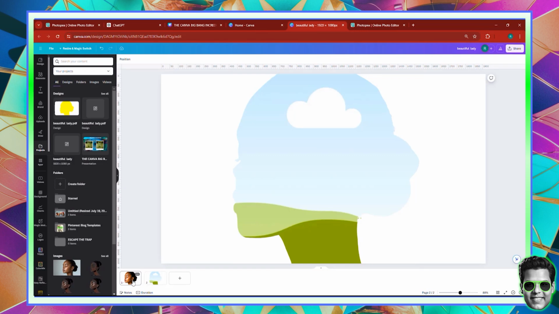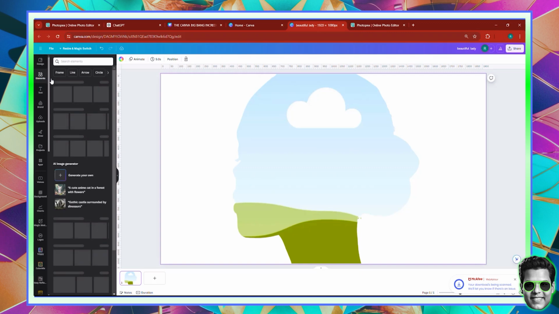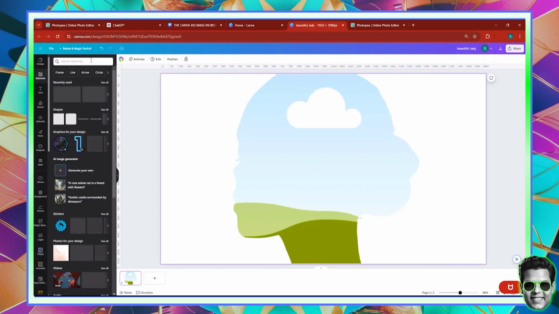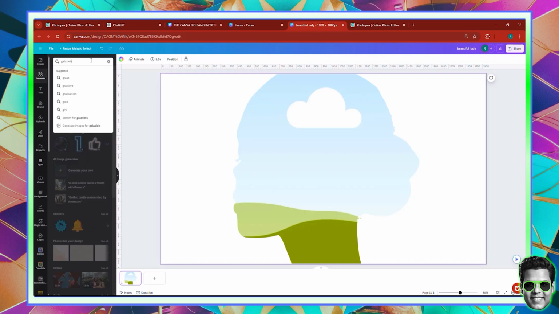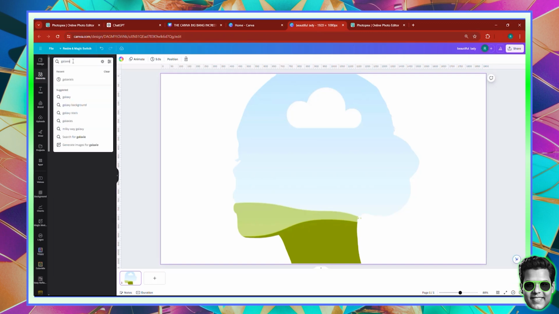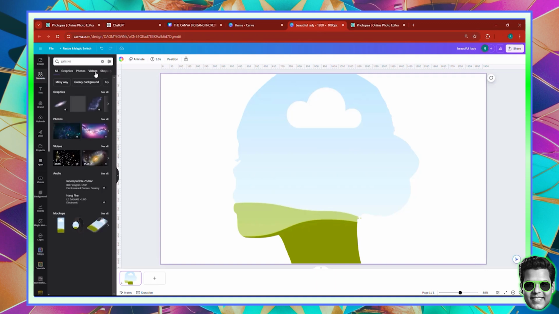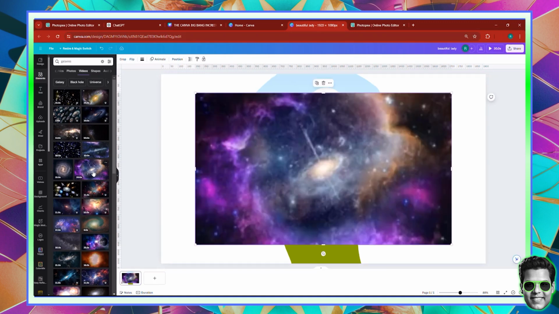So this is our design. Now we're going to get rid of the first image because we don't need it. You're going to come over here and take whichever video, image, whatever it is you want to do. So I'm going to take video. I'm going to go and search for galaxies. And I'm going to come over here to videos, and there's a bunch of videos of the galaxies. I'm going to take one of them, maybe like this one.